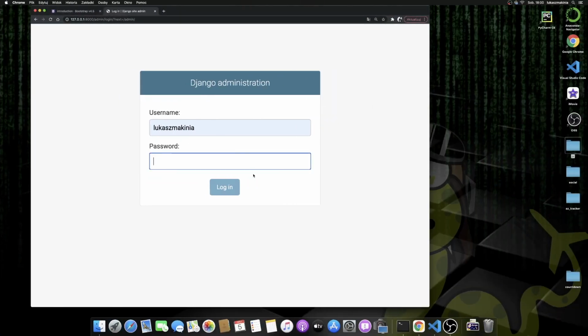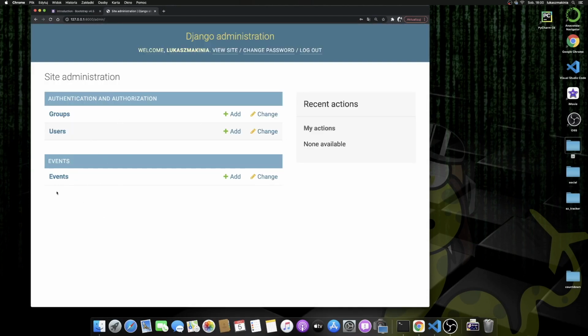So here's my username, and I'm going to provide the password. Let's log in, and here is our events model. Okay, so right now we can add some events.